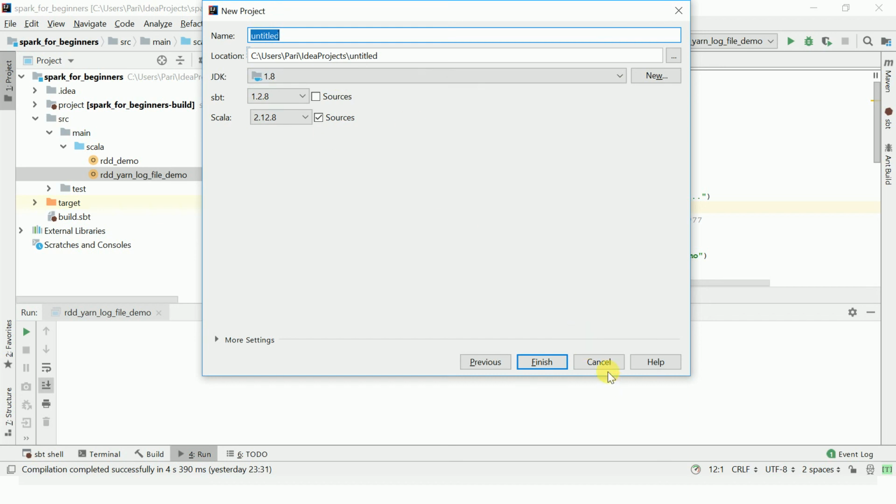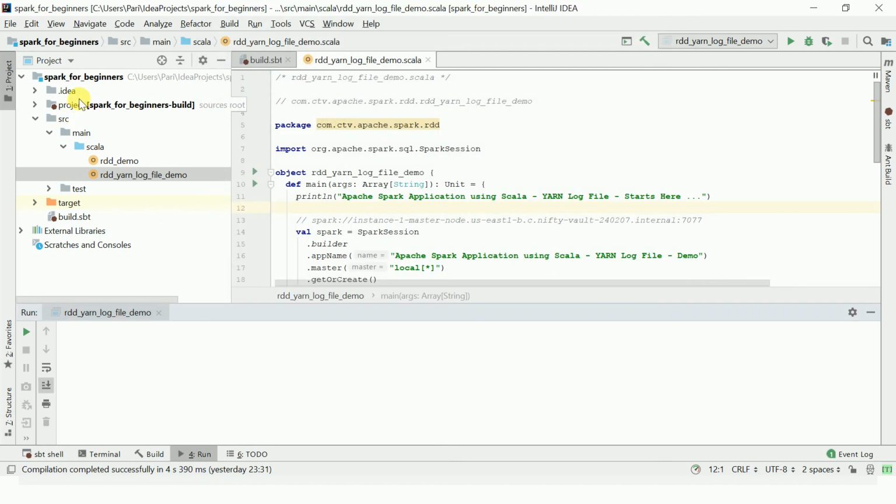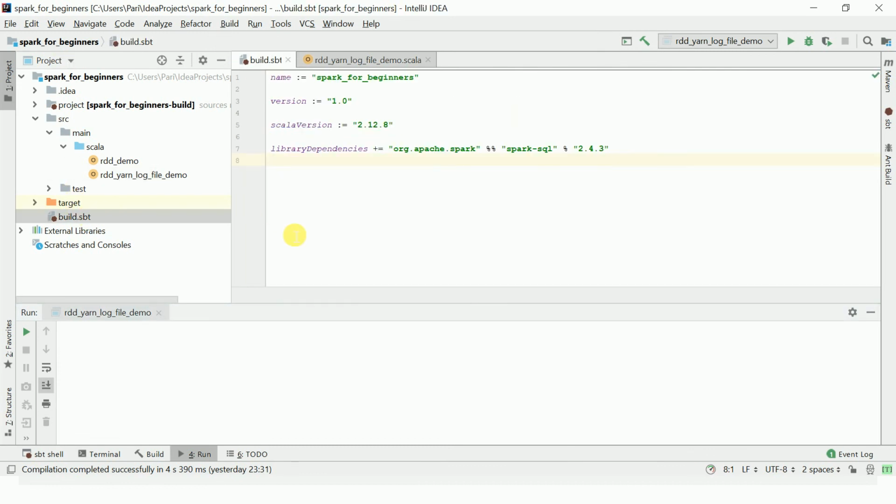If you give this, it will create a project like this, and in the main directory you will have a file called build.sbt. This is the file where you mention the dependencies for your project. Basically we are using Spark, right? In the latest 2.4.3, from 2.x I guess, all the core libraries are kept in the artifact Spark-SQL itself.